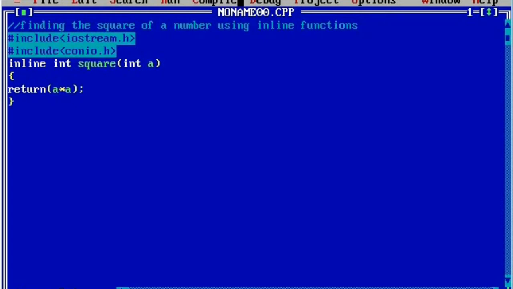Then we are going to write the main function. Here I'm going to declare two variables of type integer, that is x and y. Then I'm going to initialize x with the square of an entered number. So here I'll call this function square and pass the argument 5 to it. So it is going to initialize the variable x.